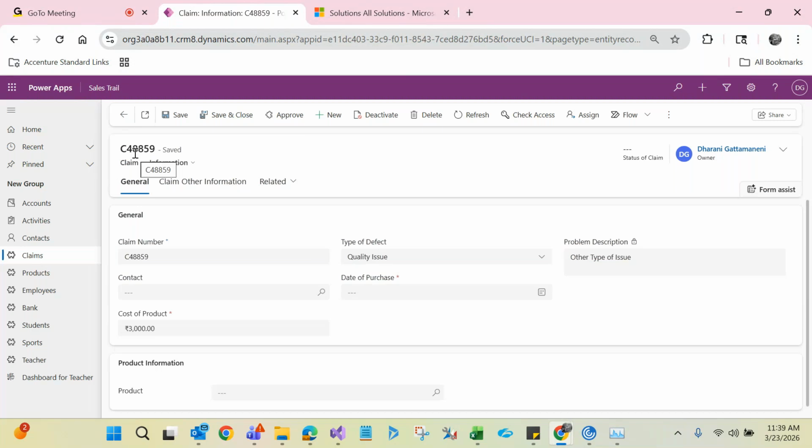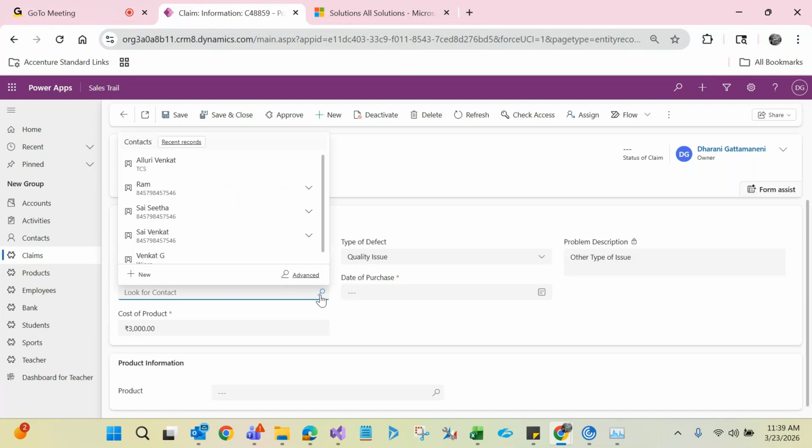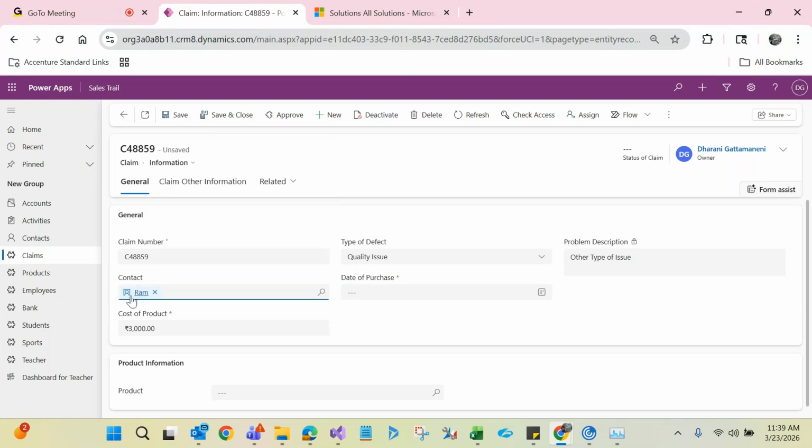Let's say you have a requirement. What is your requirement? Let's say I change the contact. Now I am selecting the contact as Ram. If I change this contact and click on save, what should happen?